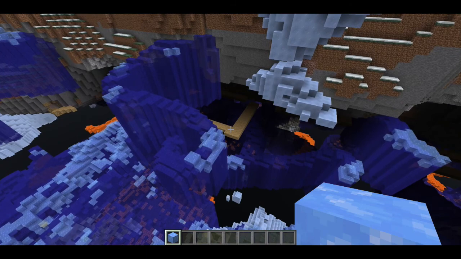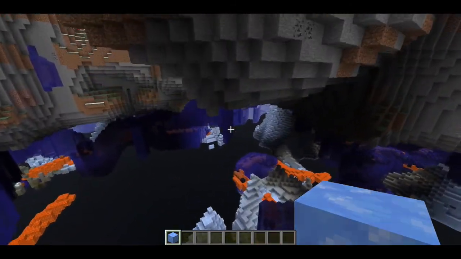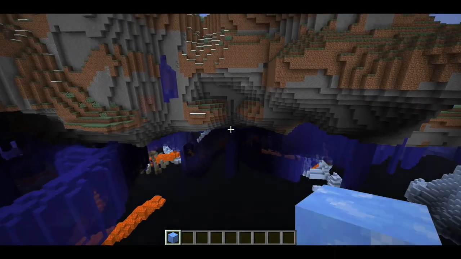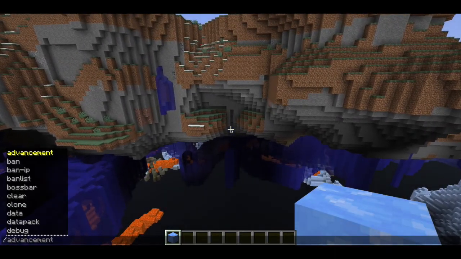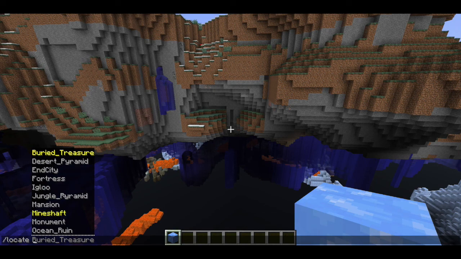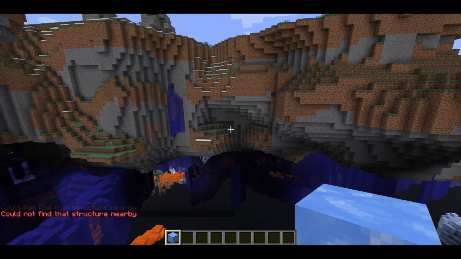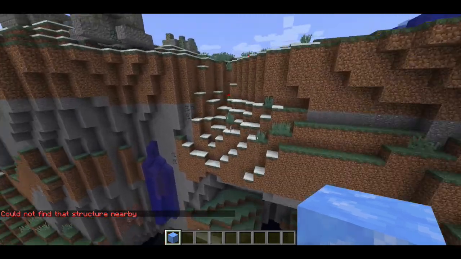There are mine shafts. There are caves. Yeah, there are ores like iron ore, all that stuff. Man, let's see, locate an ocean monument here. Slash locate monument. I forgot to click it. I keep forgetting to click it. Okay. Nope, no ocean monuments.